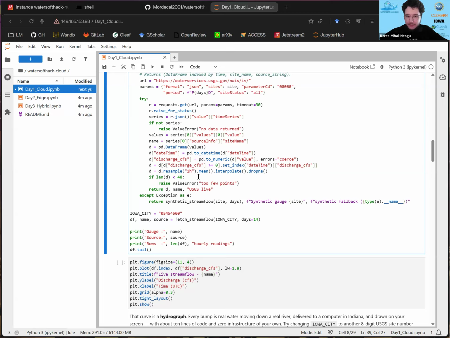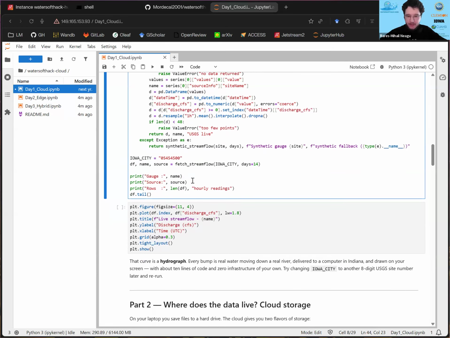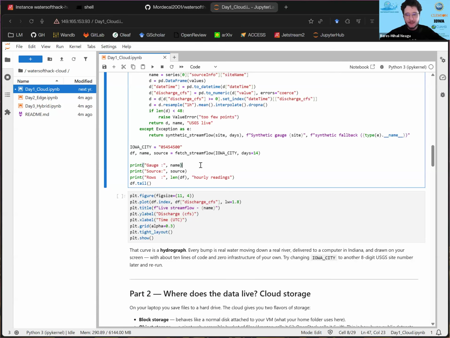Okay, so if the length is smaller than 48, meaning we have less than 48 hours, so 2 days, we raise an error that we don't have enough data points. And if any error is raised throughout this whole process, we just fall back to the synthetic streamflow, right? Okay, that was a lot. So the site is going to be Iowa City, the Iowa River at Iowa City, and we're going to run the fetch streamflow function. Let's see what we get.